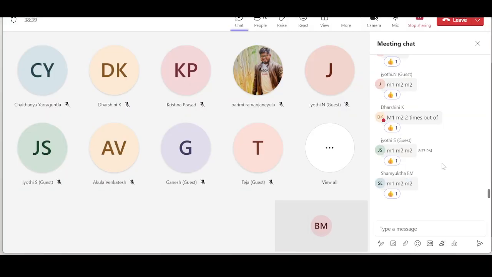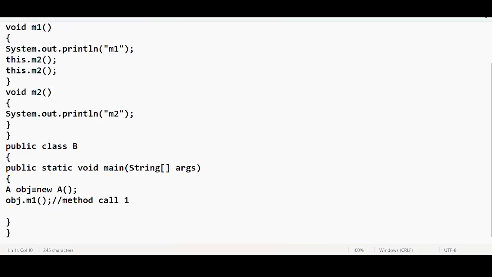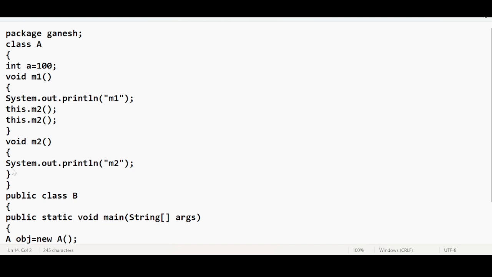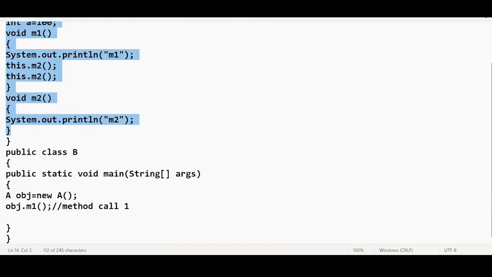Appreciated. M1 and M2. So the idea is very simple. There are 2 methods here, but I am able to change this method call by just using the this keyword. With the help of this keyword, I'm doing only one method call from outside, and by using this keyword inside a method, I'm able to call all the methods. I'm doing the method chaining here.